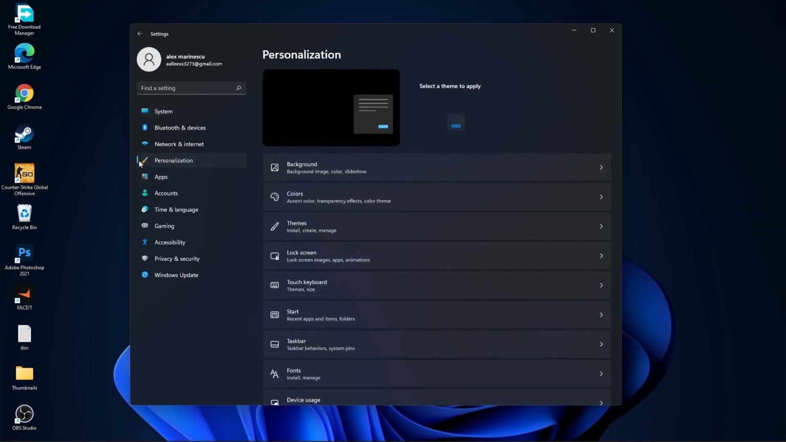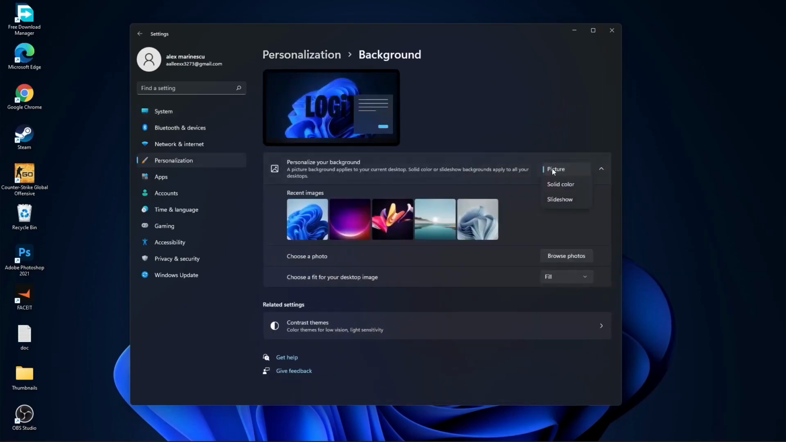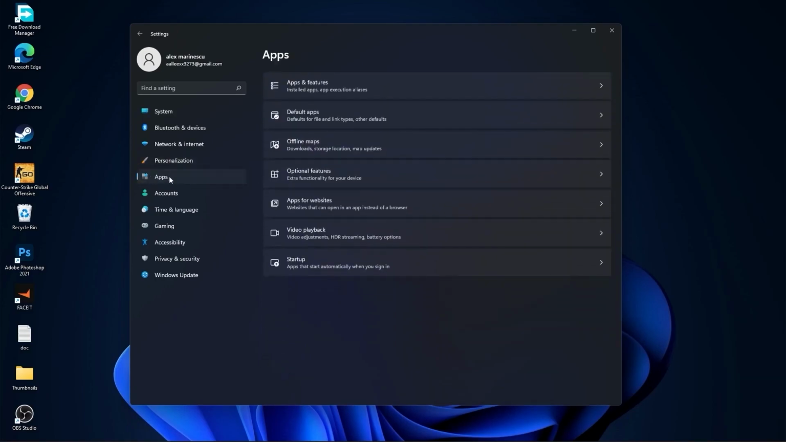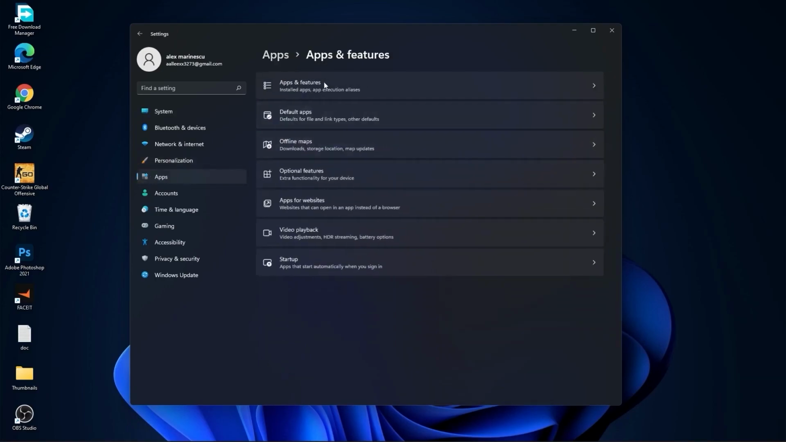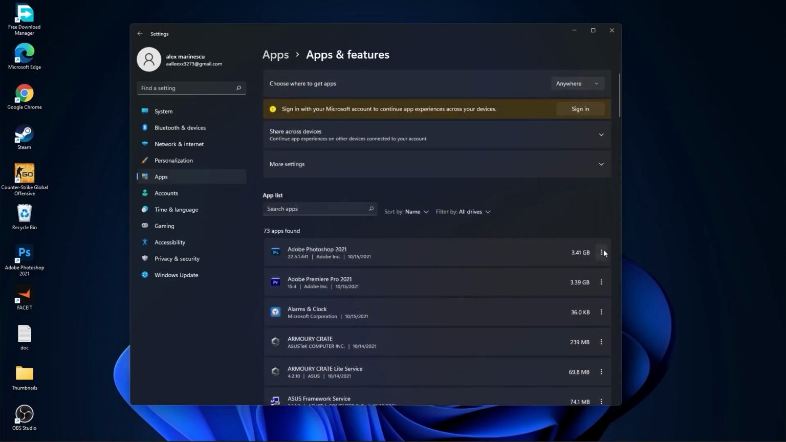Then go here to the Personalization. Go to Background. Here select Picture or Solid Color, do not select Slideshow. Then go to Apps. Go to Apps and Features. Here you have to uninstall all the apps you no longer need, by pressing on these three dots, and uninstall.